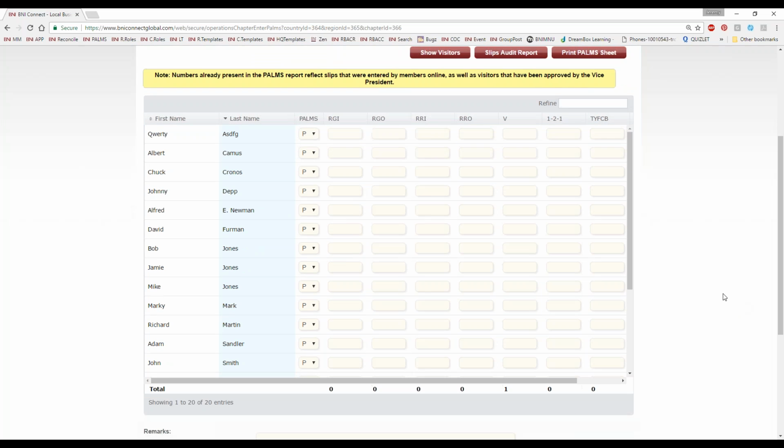So let's look at that. Let's take a look at the POMS report itself. What you'll see here is all the members down the left-hand side and then all of the different categories that we're tracking here. Let's just go through those. The PALMS is the attendance. P-A-L-M-S. P stands for present, A is absent, L is late, M is medical, and S is substitute.